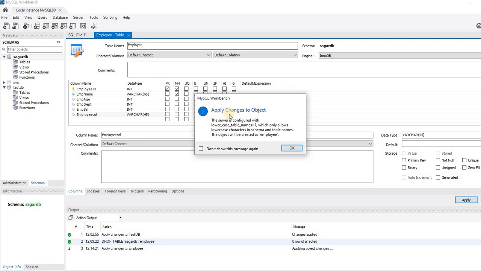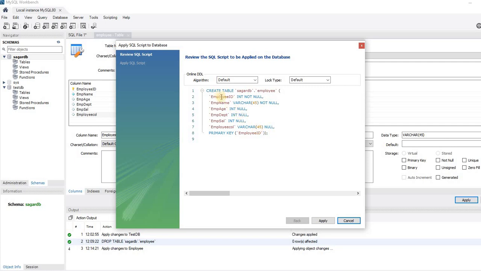It gives a message, apply changes to object. If you click OK here, it is going to give you the SQL by which it is going to create a table. If you see, create table, database name dot table name, and then it has a list of columns. Employee ID is our integer data type, not null, which is the primary key, and then all our other columns: employee name, age, department, salary. It says here primary key, employee ID, so this is not going to have any duplicates.